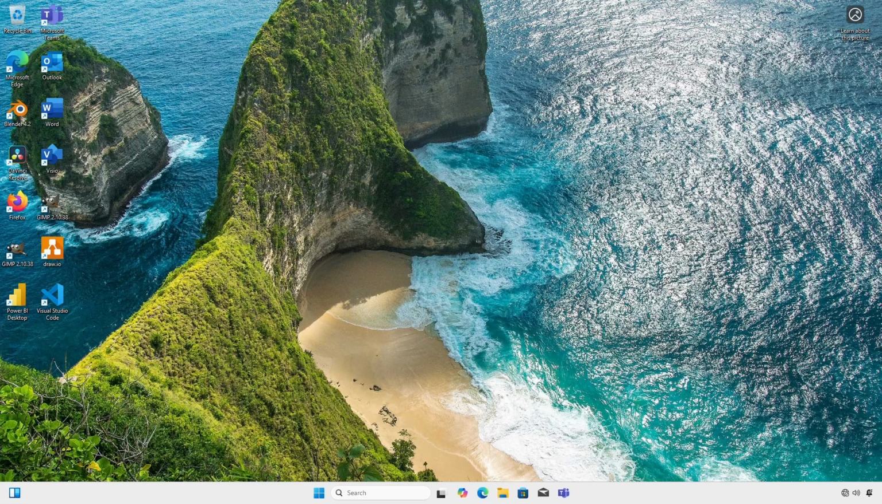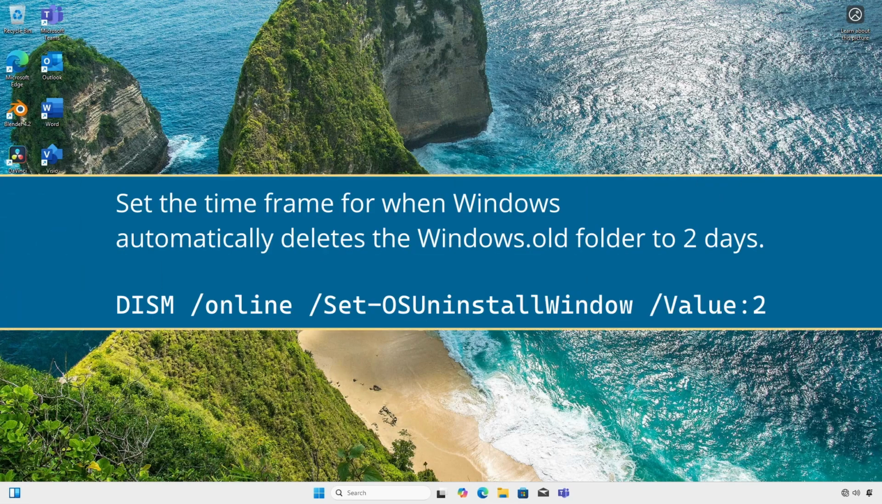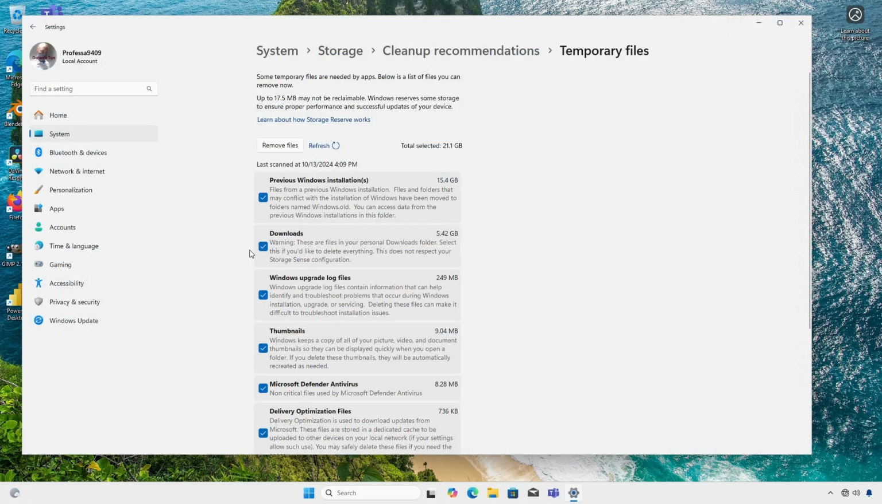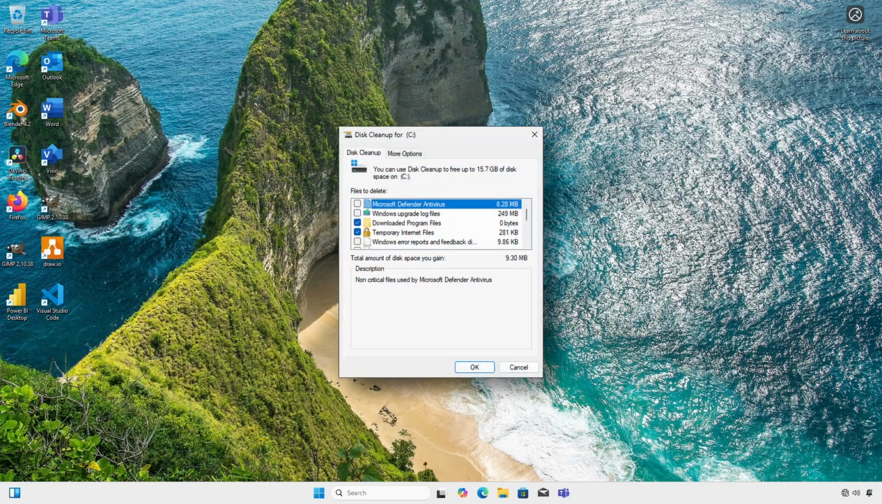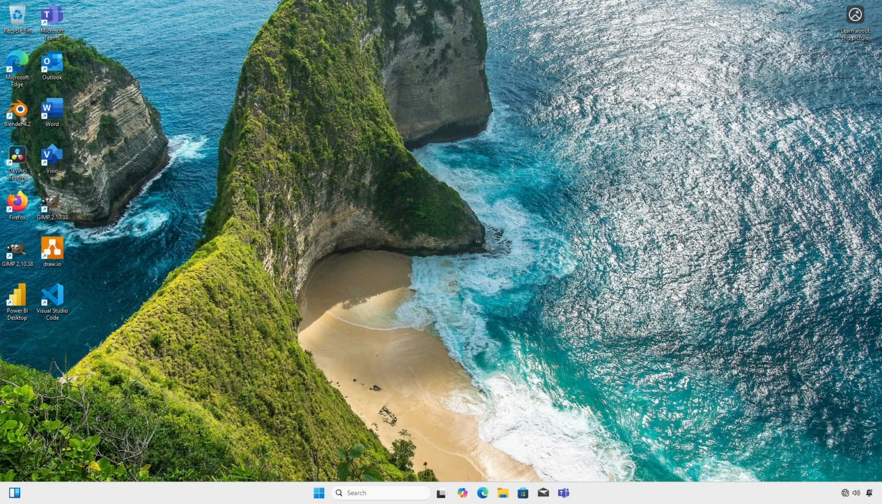There are proper and improper methods of manually deleting the Windows.old folder. The proper methods are to set the time frame for when Windows automatically deletes the folder to 2 days, use the Cleanup Recommendations page in the Settings app, or use the Disk Cleanup utility.